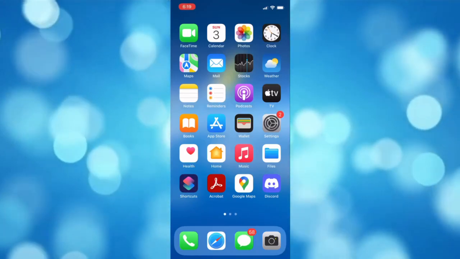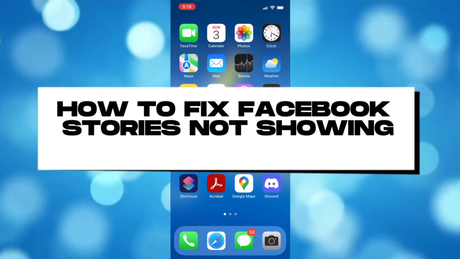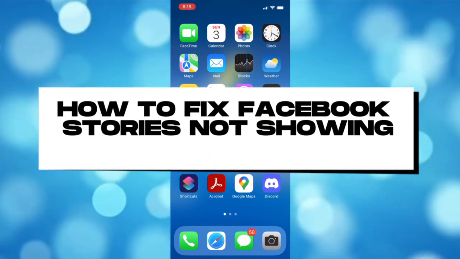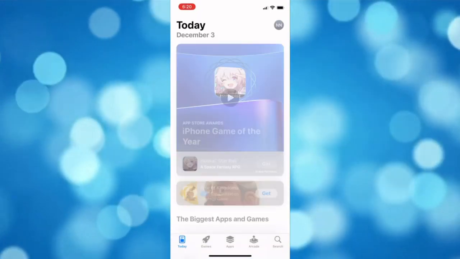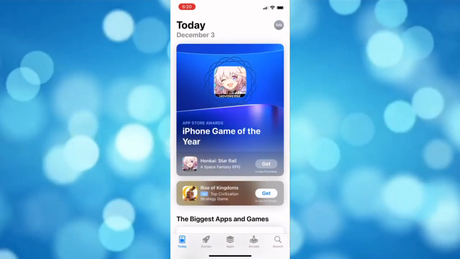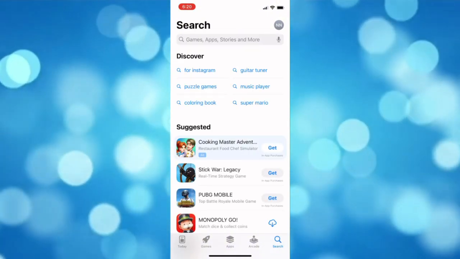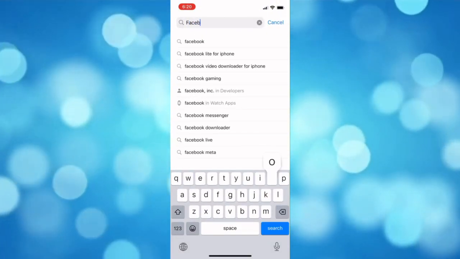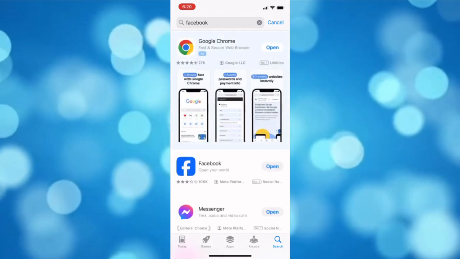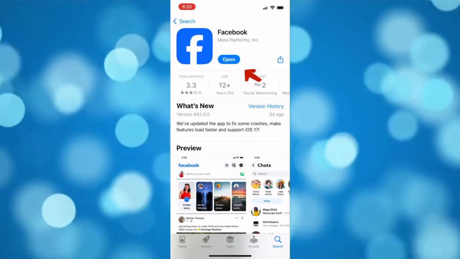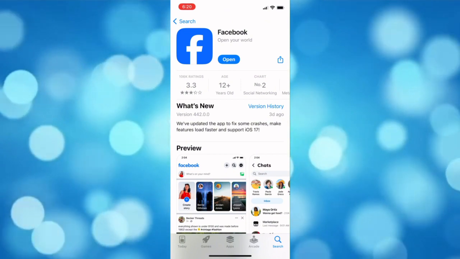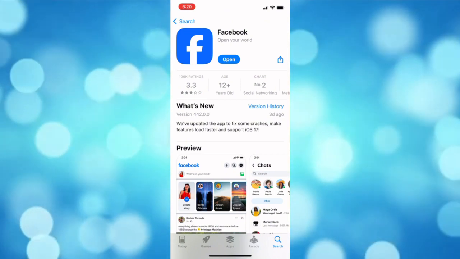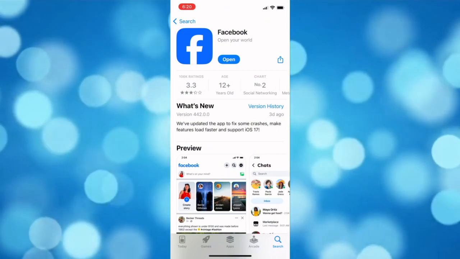For today's video, I'm going to show you how to fix Facebook stories not showing. To fix this issue, go over to your App Store and navigate to the Facebook app and see if the app is up to date and running in the latest version. If not, simply update the app.